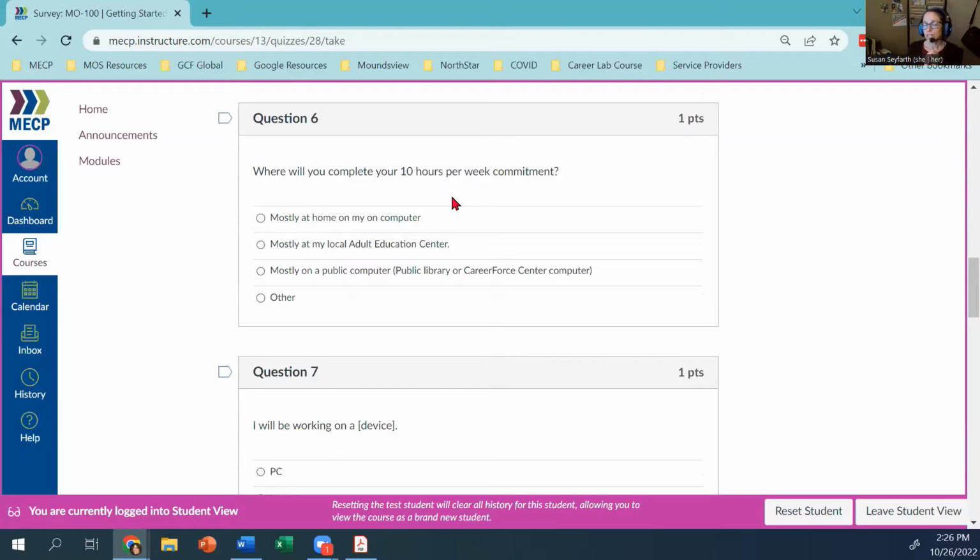Where will you complete your 10-hour per week commitment? Are you going to be working mostly at home on your own computer? That should say "own," not "my on computer." Mostly at my local adult education center, like going to Harmony or Mounds View or wherever your ABE center is and working on their computers. Mostly on a public computer, like a library or a CareerForce center, or there's an other option here. Now, I work mostly on my own computer, so that's the one I'm going to click.